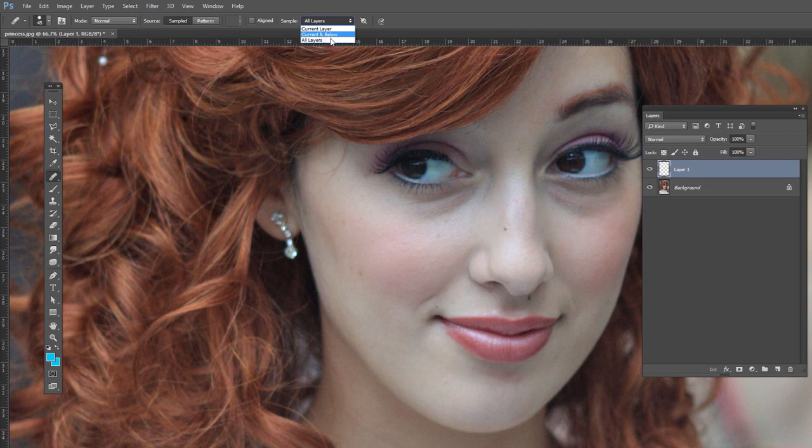With this one, it could be Current and Below, but we'll just do All Layers in case there are more than two layers. And so it's going to sample from not just the one that we're on, but also the one below, the background layer where there's actually pixels. So now if I alt click and then click and drag, then it works.